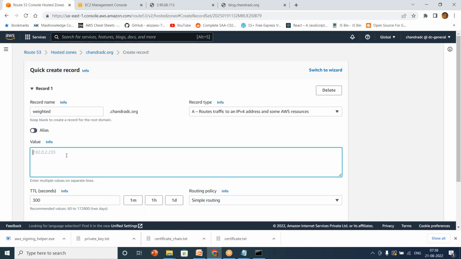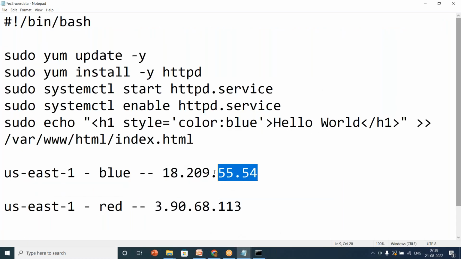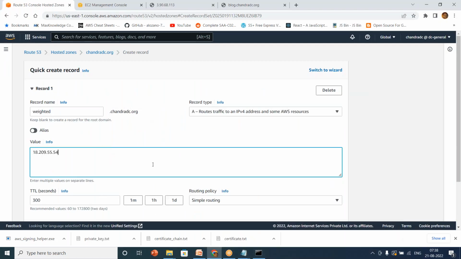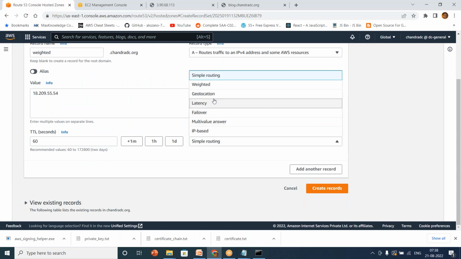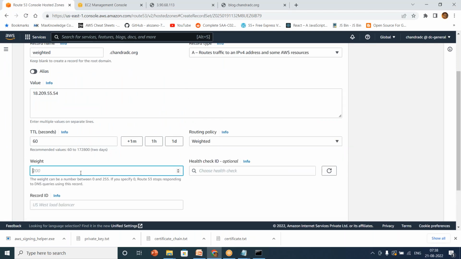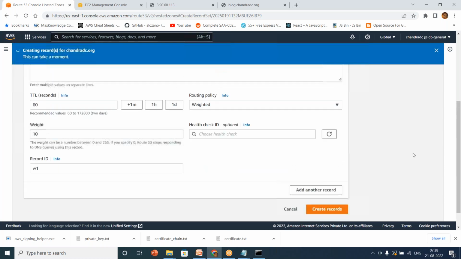So it's a weighted. Okay, go here, scroll down, make it 1 minute, and go here for weighted routing policy. And here the weight that we need to give, right? So I can say 10% of my traffic needs to go to this machine, which is blue color. Health checks are optional. If you want, you can do, and there should be a record ID, unique ID, and let's give something else, W1. Okay? Create a record.